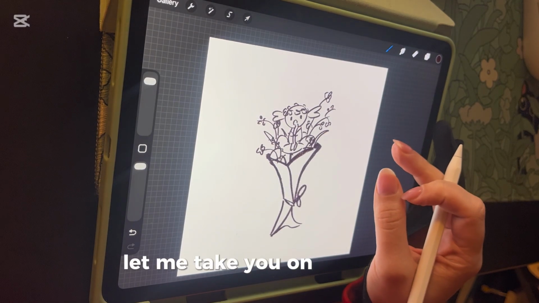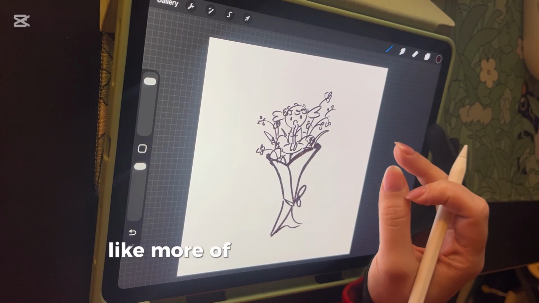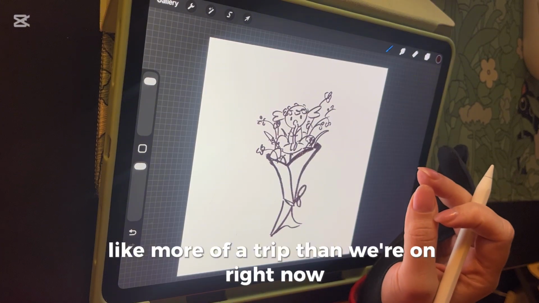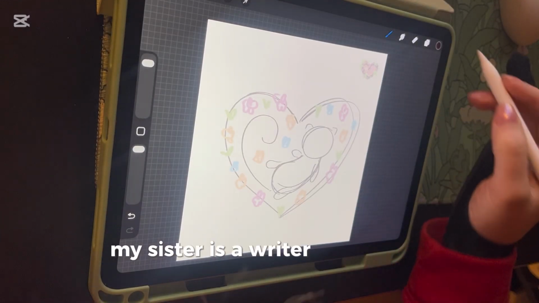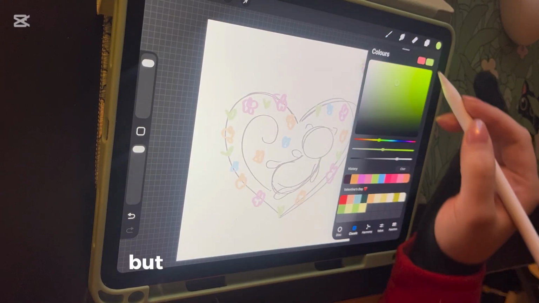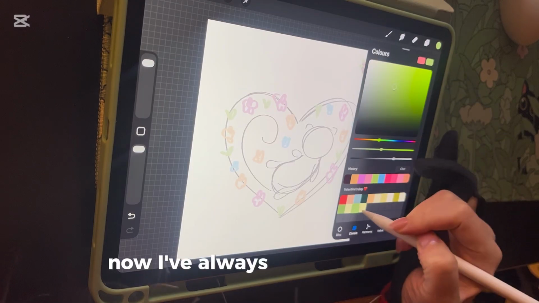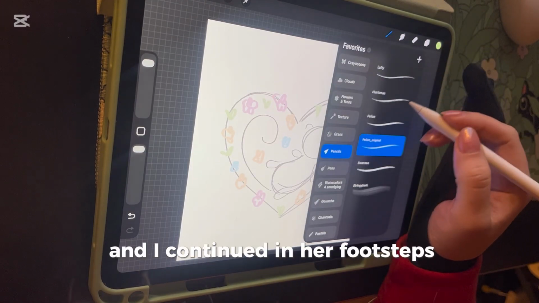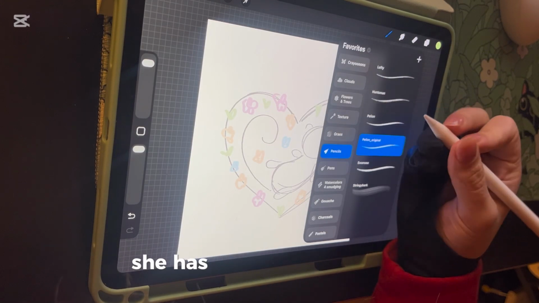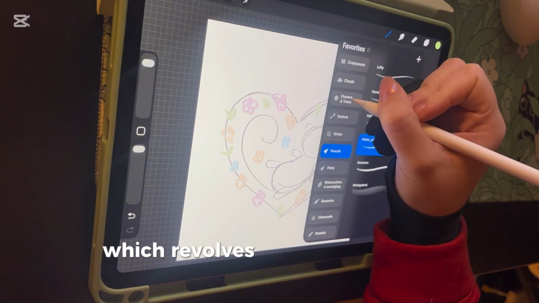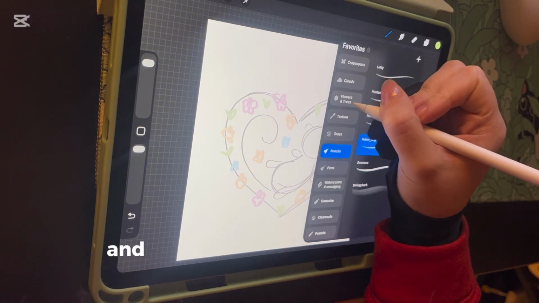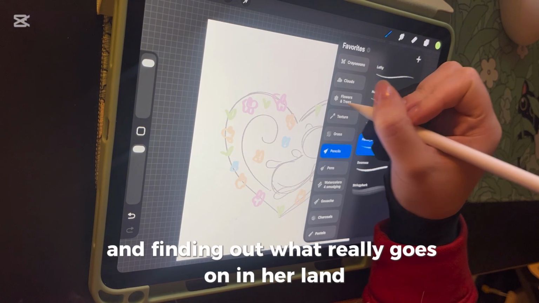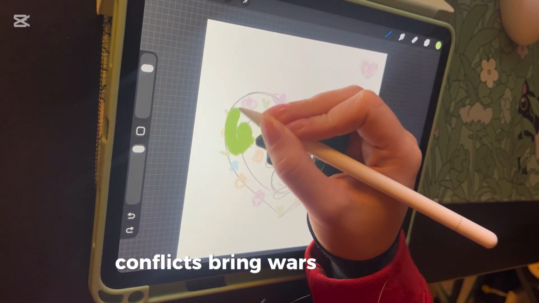Let me take you on a little trip. More of a trip than we're on right now. My sister is a writer. She's a very talented one, but that's not the point right now. I've always looked up to her, and I continued in her footsteps as I grew. She has a long fantasy novel which revolves around a princess leaving her castle and finding out what really goes on in her land. Conflicts, brewing wars, oppression.